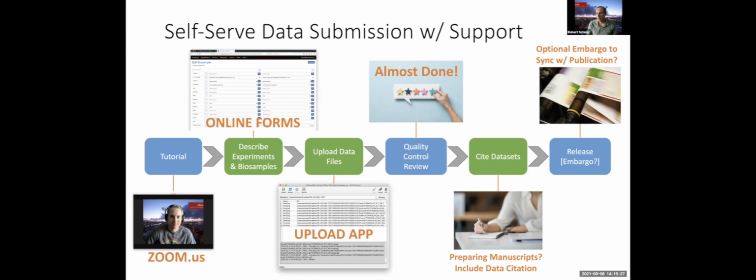And then you'll notice that before I even get to release here, I mentioned citing data sets. So a lot of times, if you're submitting a data set, you're doing so maybe while preparing a manuscript. So we like you to think about citing at this time and actually citing your own data set, so that you're not citing us. This is not us getting a citation. This is you citing your own data set and maybe even specific parts and images of your data.